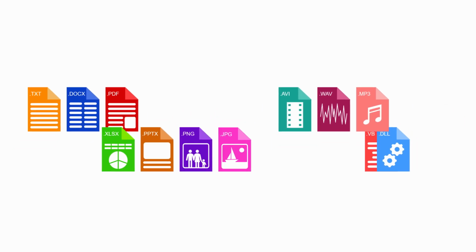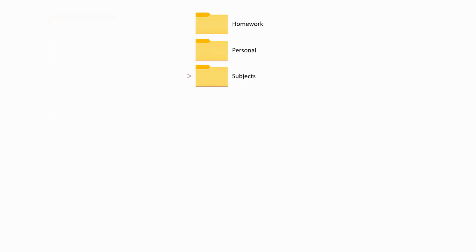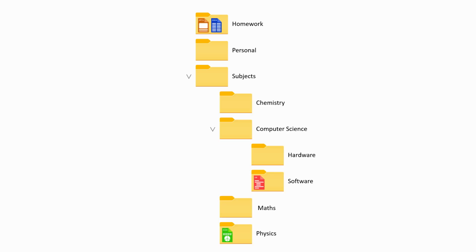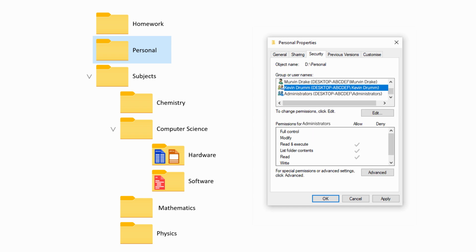Most modern operating systems include a file explorer, an application that lets you create folders to save your files in. You can also create folders inside folders, so you can organise your work in a hierarchical file system. A file explorer allows you to copy, move, rename, and delete files and folders. And if you're sharing a computer, you can fine-tune the access that other users have to individual files or the entire contents of a folder.